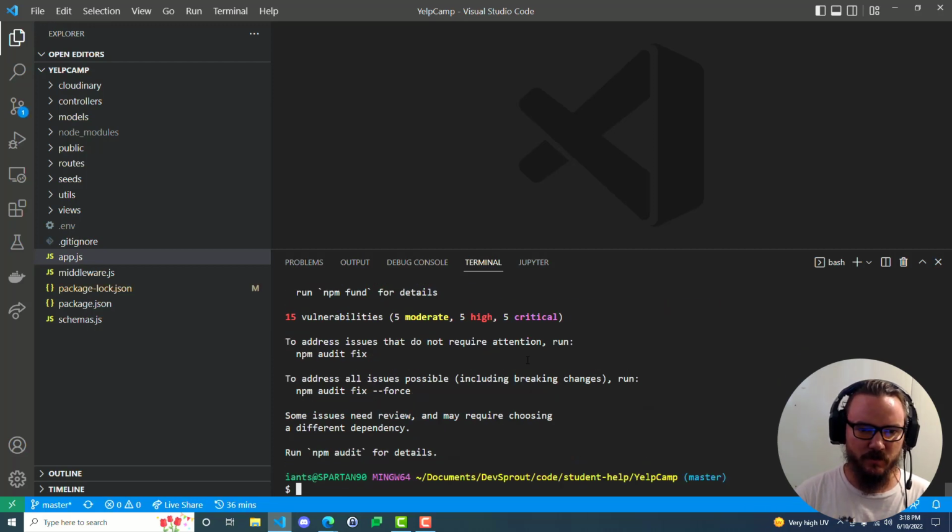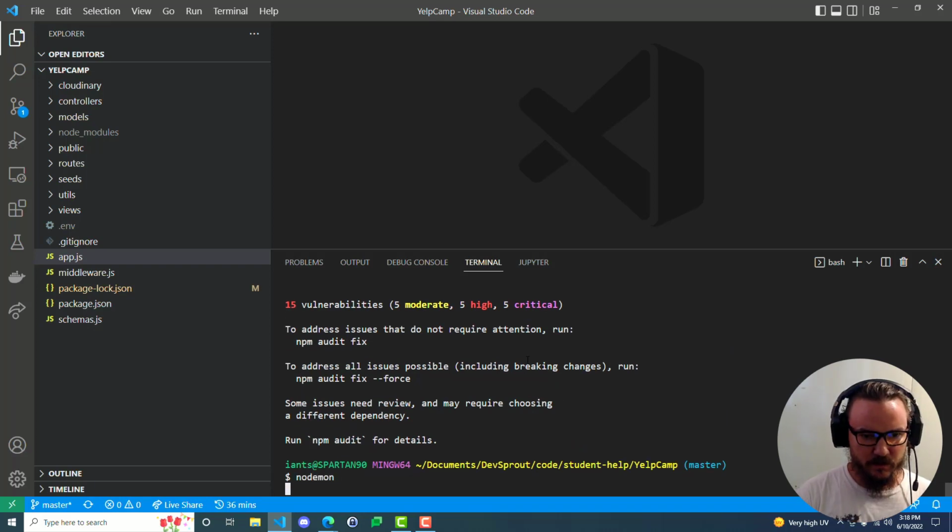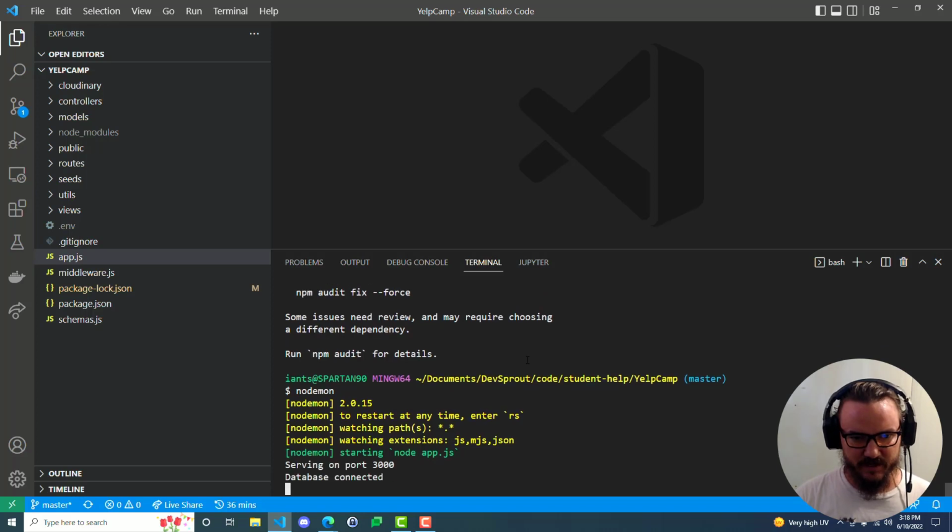All right, so as you can see, we have a lot of vulnerabilities here. 5 moderate, 5 high, 5 critical. It's a lot. If we run node app.js, or in my case nodemon, we can see that it looks like it starts up okay.